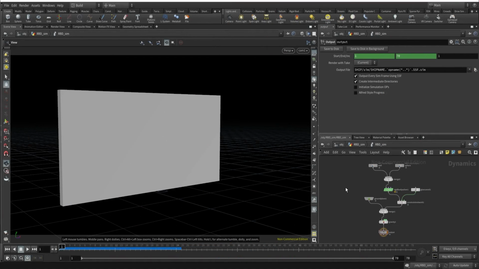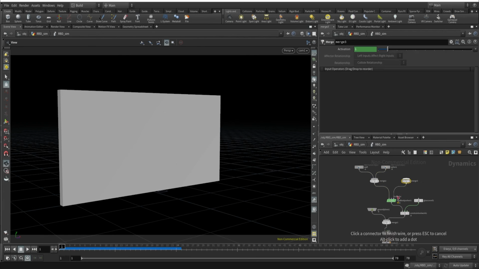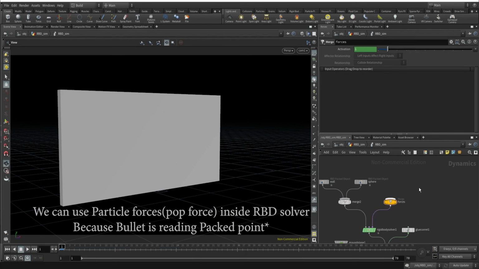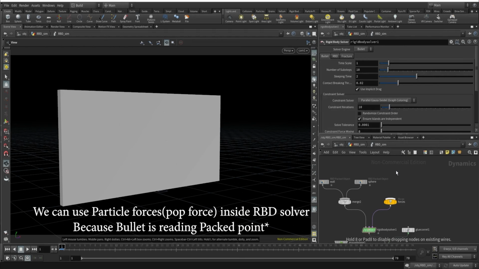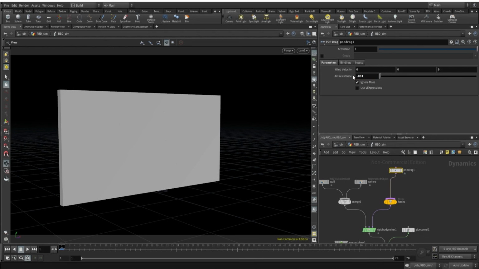There is atmospheric drag in environment which makes things slow down. So here also we will use drag force and drag spin to slow down RBD. Let's take a merge. Rename this as forces. And I want to give it some color. This looks fine. Let's take drag. Connect this. And let's redo it by 0.01. I don't need any extreme number here. And this number is fine.